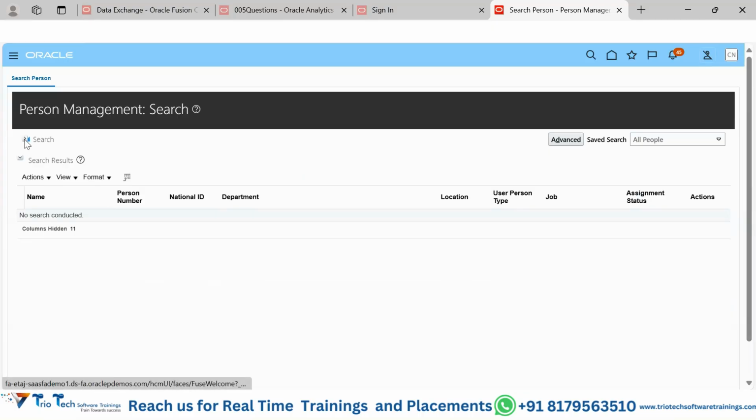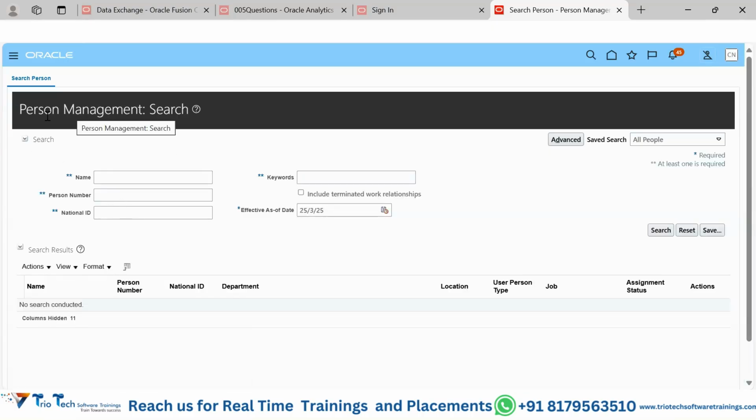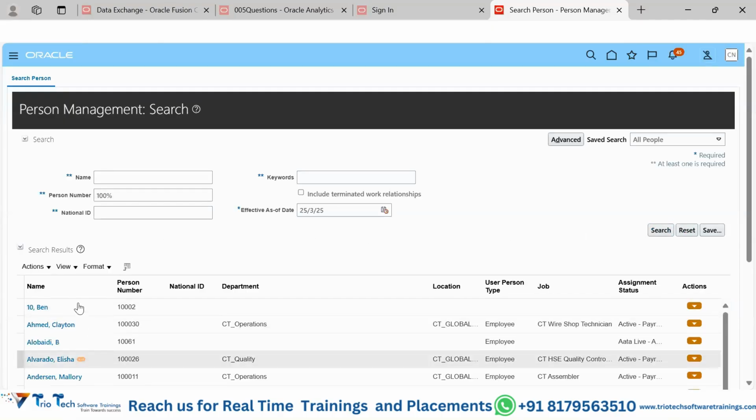In the search section, suppose this particular business object is related to the person, there are certain fields that you can search upon. You can search for persons having a person number 100 percentage. That means the first three characters should be 100 and after that anything. And you can click on the search button to list down those employees.